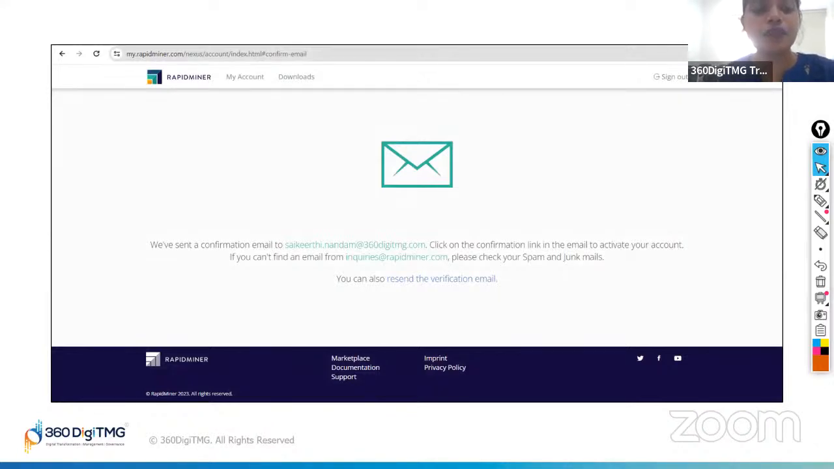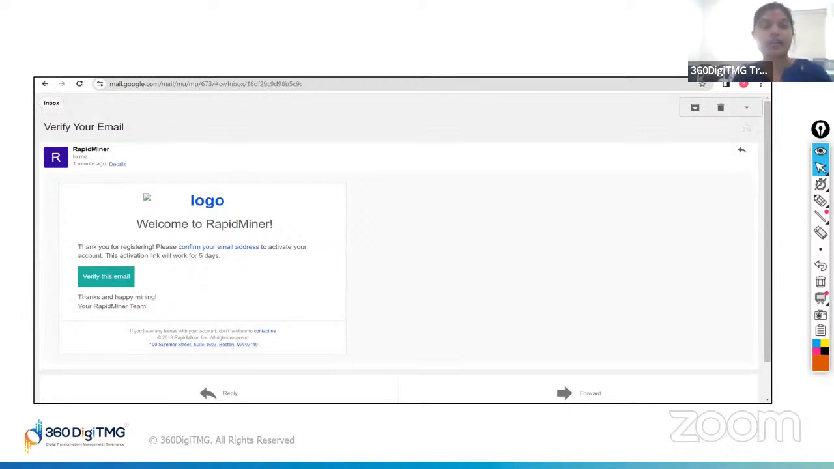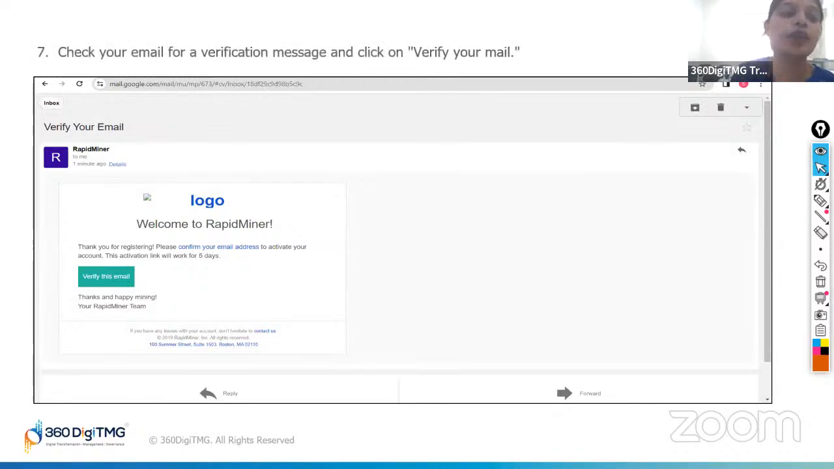We have sent a confirmation mail to the particular mail ID that you have given. So click on this confirmation link to activate your account. So this is the thing that you will get once you are registered successfully. And then, within your mail, whatever you have received, you have this verify the email. So here you can see in the image, verify the email. You have to click on this verify the email.